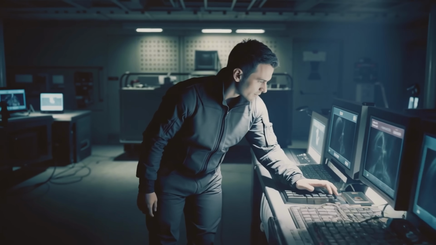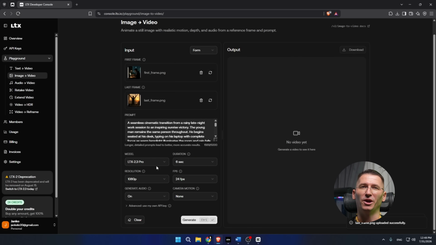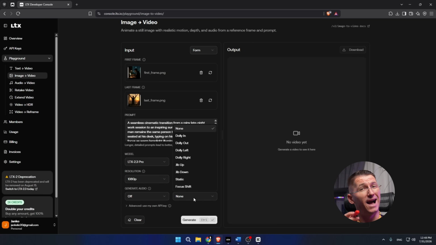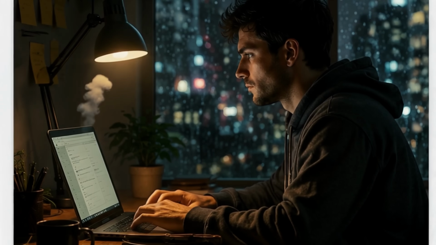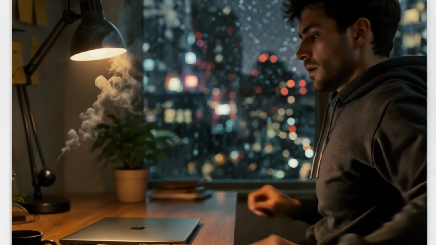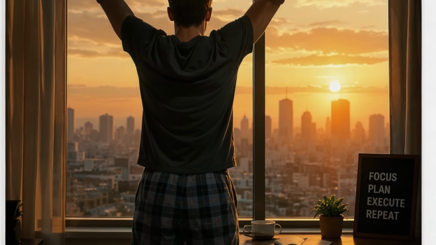Really great results, as you can see. Now the next test is multi-keyframe interpolation. Instead of hoping the model guesses the entire shot, I can give it a first frame and a last frame, then let it generate the motion between them. This is important because control is the biggest problem in AI video. Prompting alone often feels like gambling. Keyframes let me direct the beginning and the ending of the shot, which is closer to how filmmakers think.